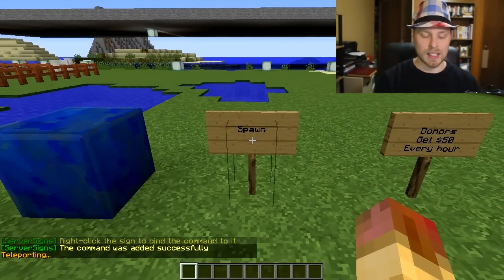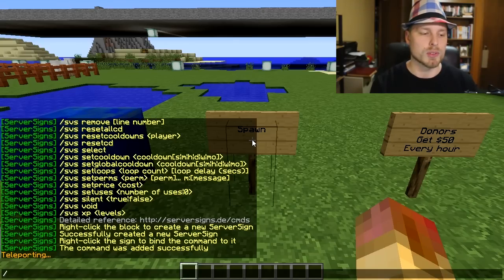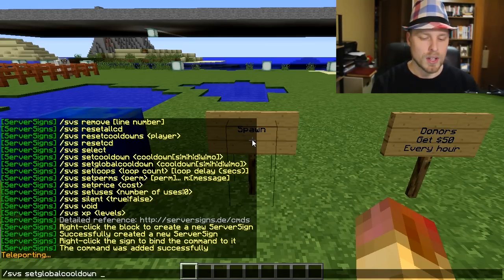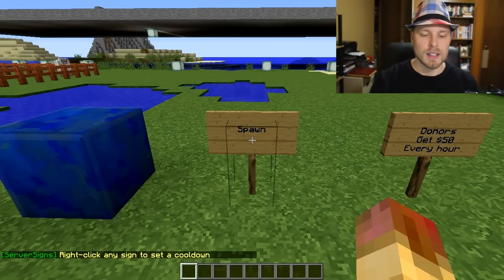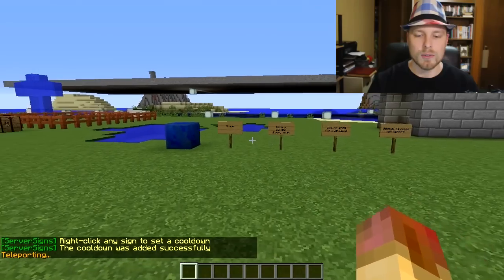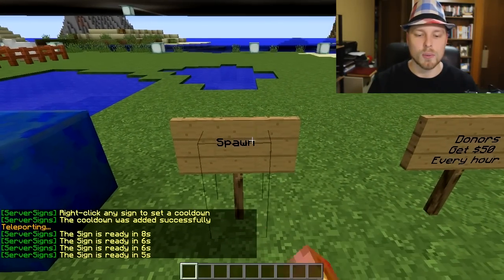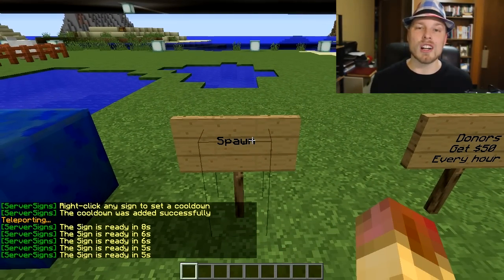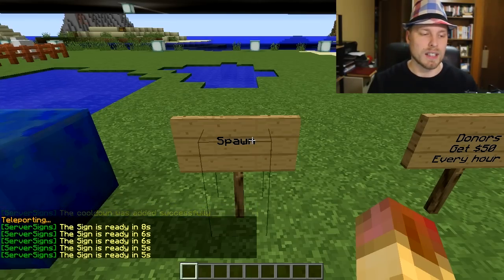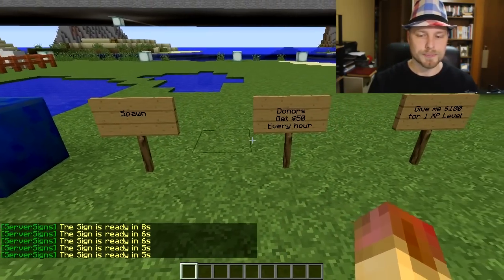Now we can actually set a global cooldown for this, which is really cool. So if we want to do SVS set global cooldown, and now I think it's in seconds, so we're going to do 10 seconds, and then right there. And now if we try to run that one again, it's going to tell us when we can run that. So that's actually on for everybody on that sign, which is really cool.